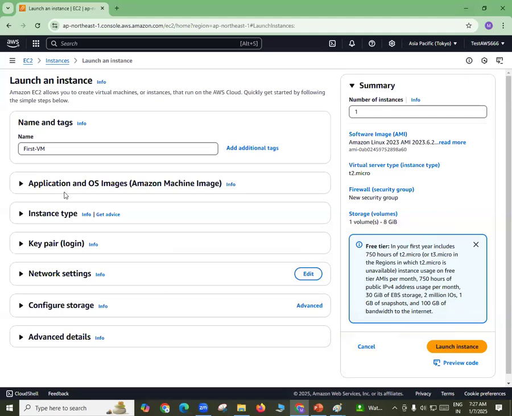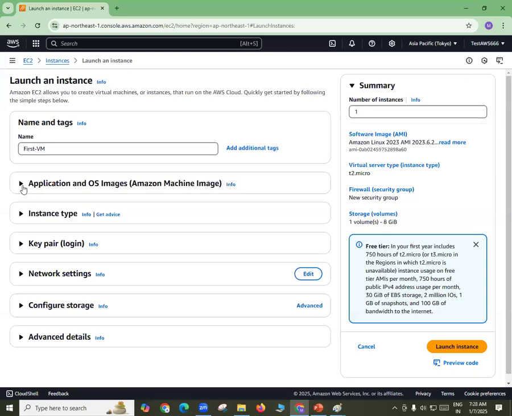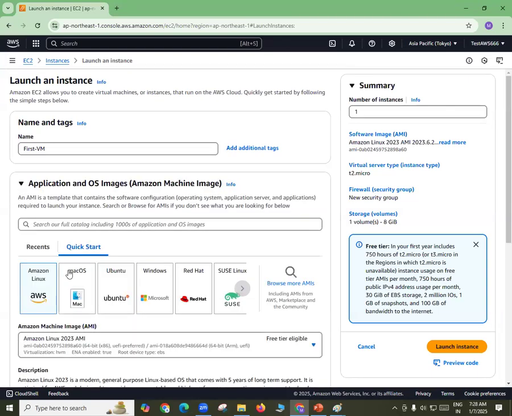Now, in the first two options itself, it is asking you to select your operating system and your hardware. If I go with the first option here, there are multiple operating systems available: Windows Server, Red Hat, Ubuntu, Mac OS. Amazon is offering their own Linux operating system, and SUSE Linux. If you click on browse more AMIs, you will probably see some thousands of operating systems available there.